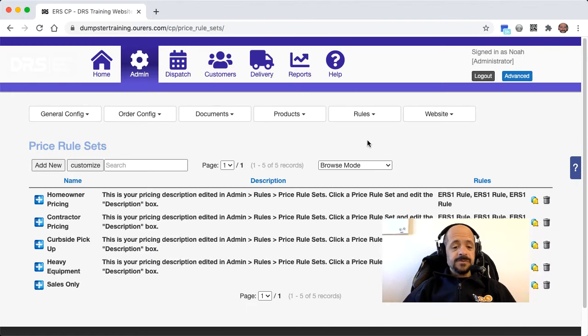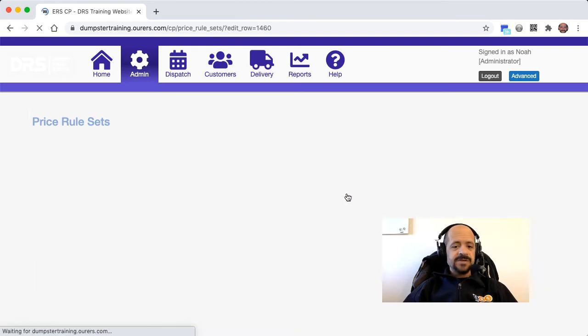Now, the only price rule set that we shouldn't apply high demand pricing to ever is a sales schedule profile. So sales only, I'm not going to put it in, but I'm going to go ahead and put it in all of my other price rule sets because I want the system to automatically charge a little bit more on busy days. So I'm going to go ahead and click into each price rule set.